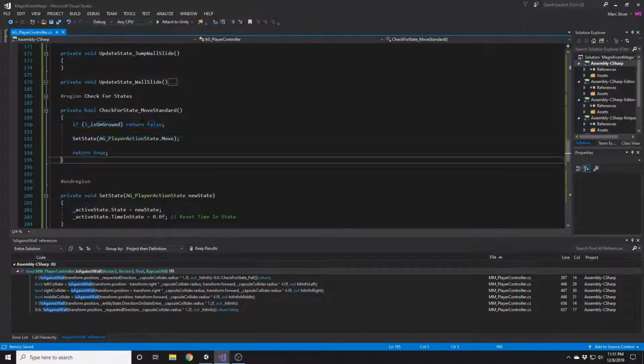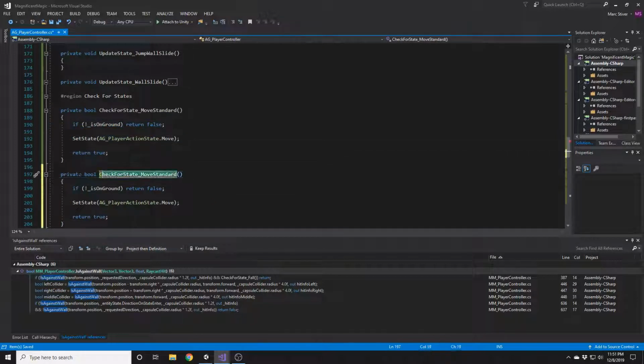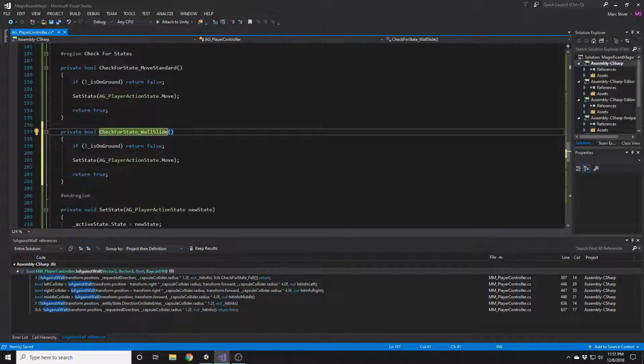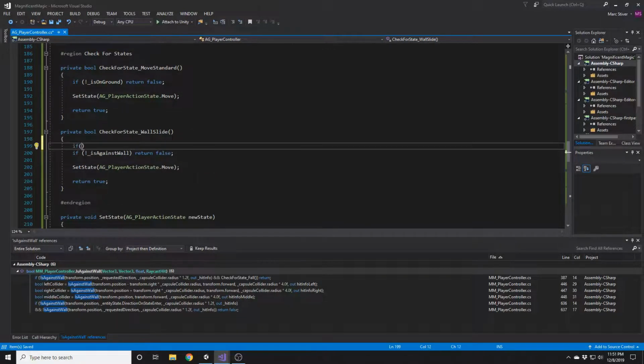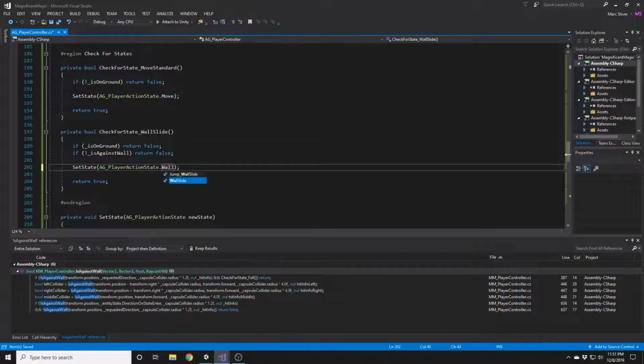So now let's just duplicate and modify this check function for each of the states that we currently have. For the wall slide state, what's required before we enter into it? Well, for one thing, we definitely need to be against the wall, and another, we definitely don't want to be on the ground. So if we're on the ground or not against the wall, we're just going to return false.